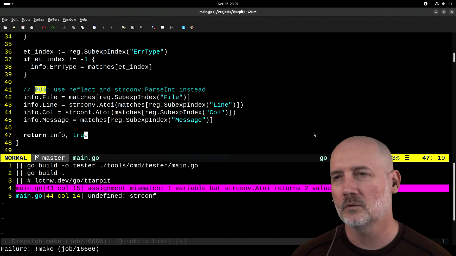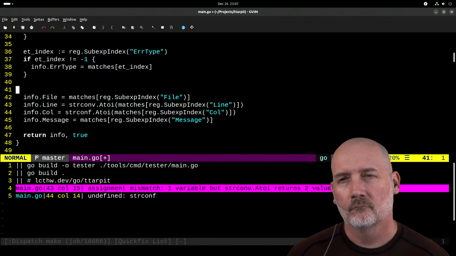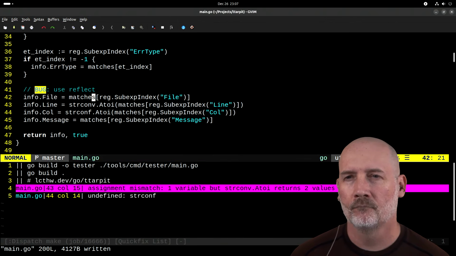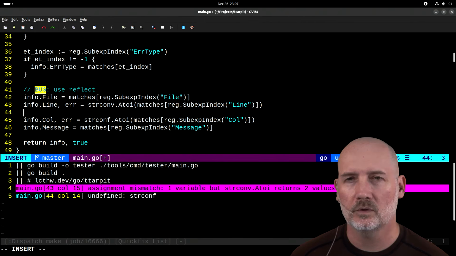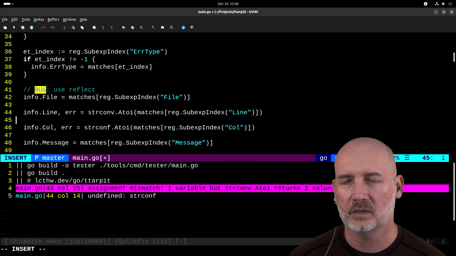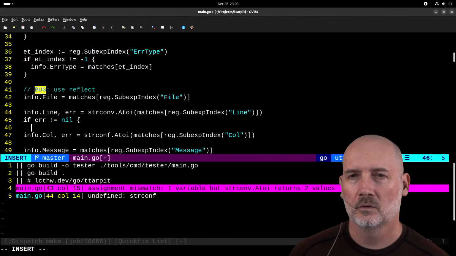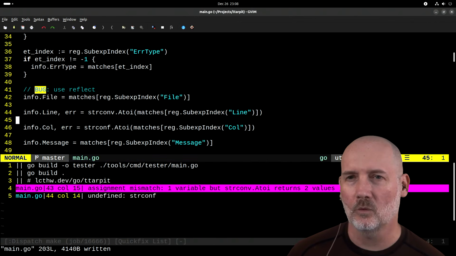Oh, that gives you an error too. Okay, never mind. Well, why is there parsing then? Let's get rid of that. No, let's leave that bug. Error. Now, I think what I want to do, let's do this. It shouldn't be like a program crashing bug. So if error doesn't equal nil, log dot print. We'll just be bad and ignore it.